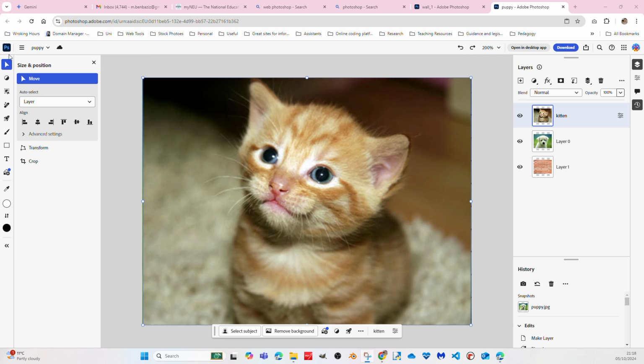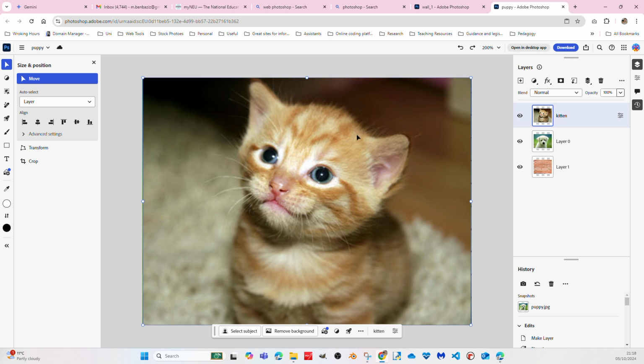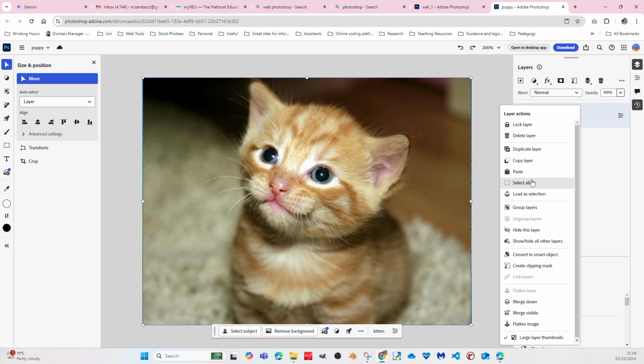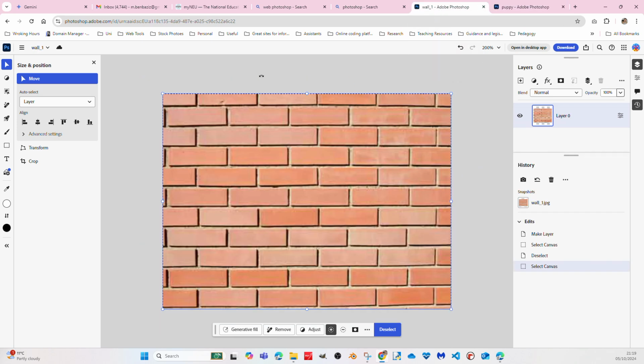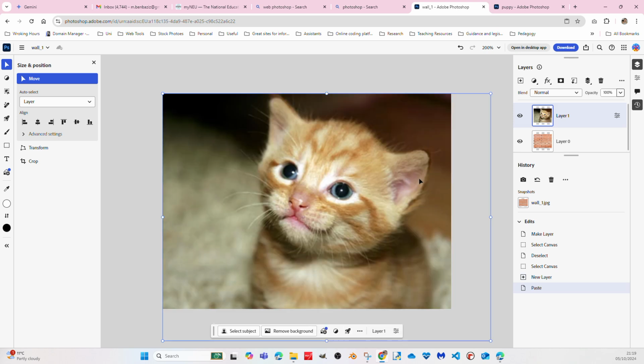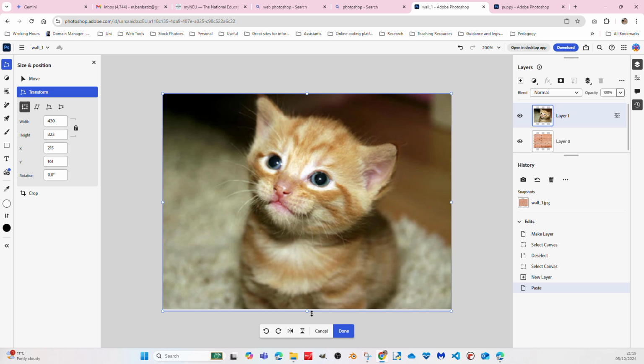So you can either open the image, which let's say I did open this image here, and then right click on the layer, select all. We selected the whole image, then we copy it, and then we take it to this new tab, new workspace. We create a new layer there, add a new layer, and then we paste our image in the workspace. This image is bigger than the wall image, so I'm just gonna reduce it a little, and I have done that. So I moved the image from one workspace to another.